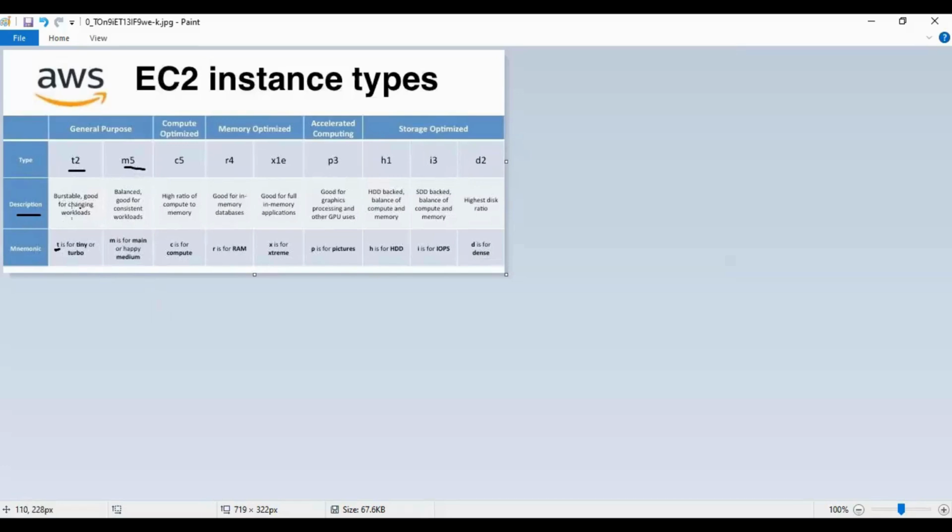Burstable, good for changing workloads. Let's say you are deploying an application. In that application, your workloads can change at any time. So maybe sometimes you will have less workload, sometimes you will have high workloads, high traffic. In such cases, you can consider T2. And T is for tiny or turbo.